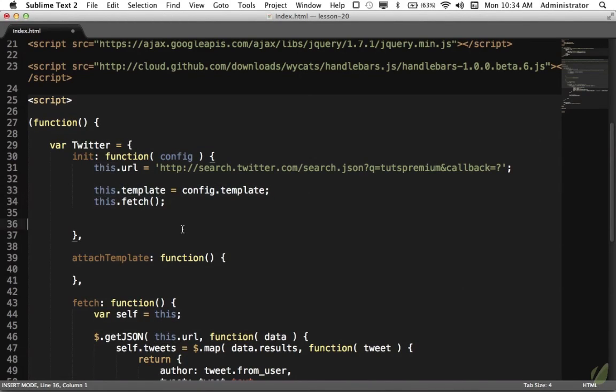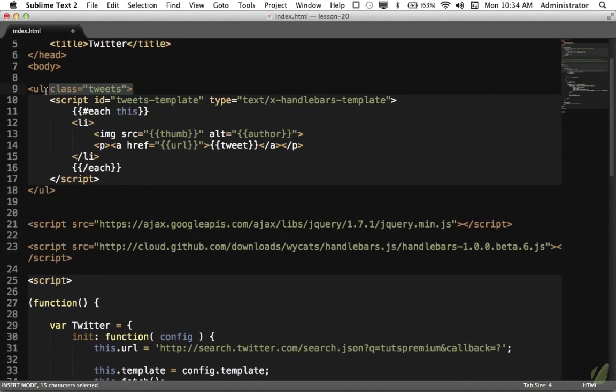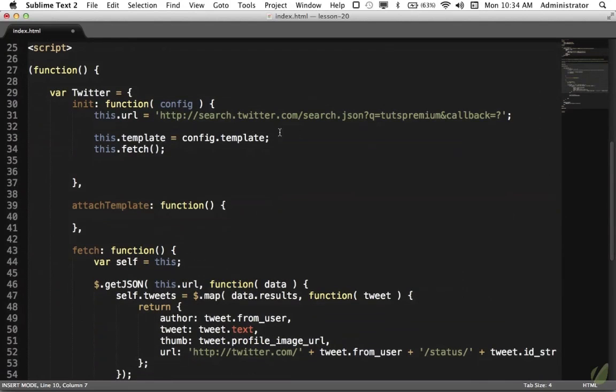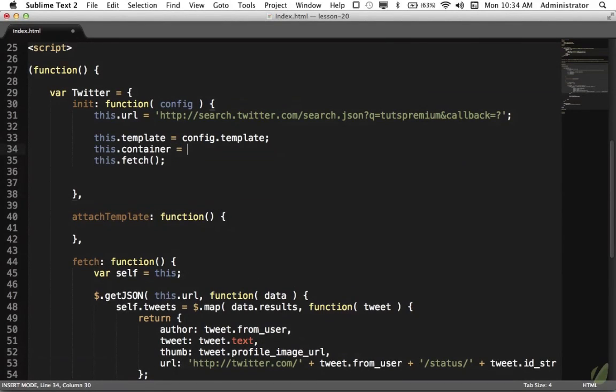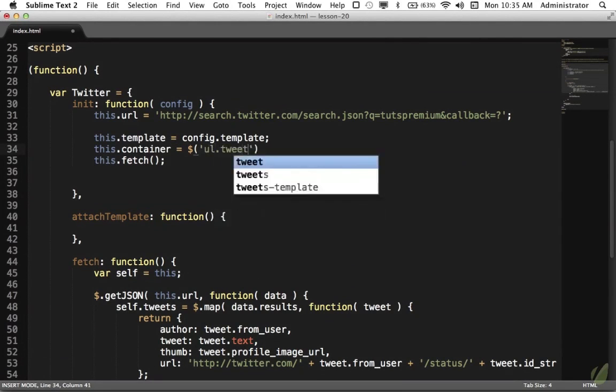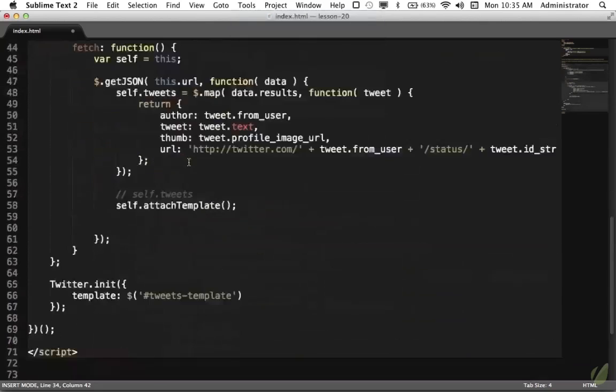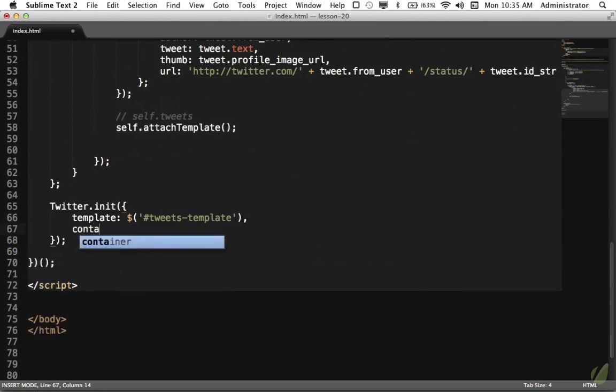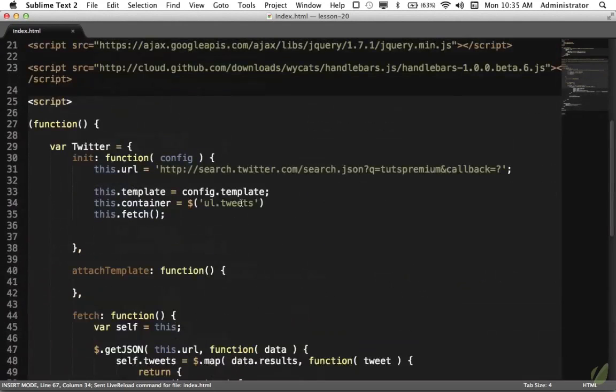And the next thing we need is a reference to the container. Where is the tweets container? And that's UL with the class of tweets. So this.container, again, we could do this, but then we're so dependent upon the DOM. Let's update it down here: container, UL, tweets, just like that. Now we can update this, get rid of the DOM access, and do config.container.